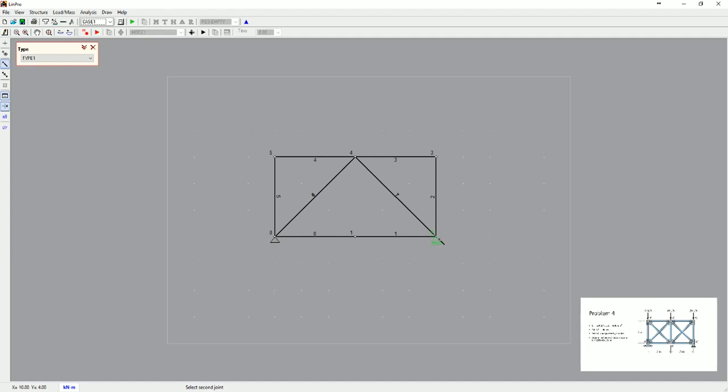Now to not start from joint 2, we'll have to deselect, hit escape, and reselect the members icon to continue drawing the members. Again, deselect, then select the last one, and these are the elements.